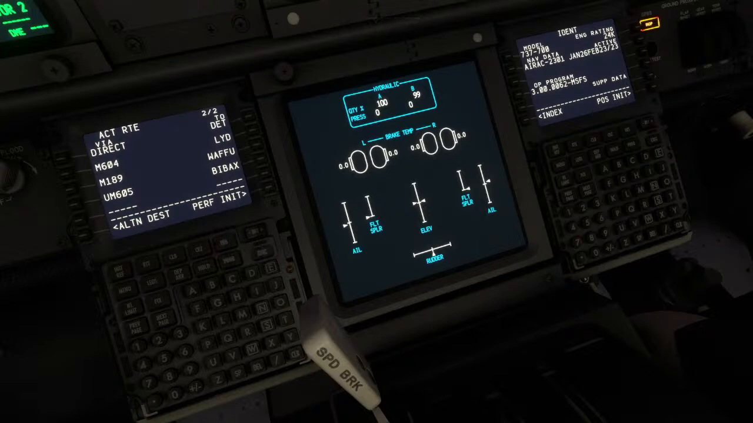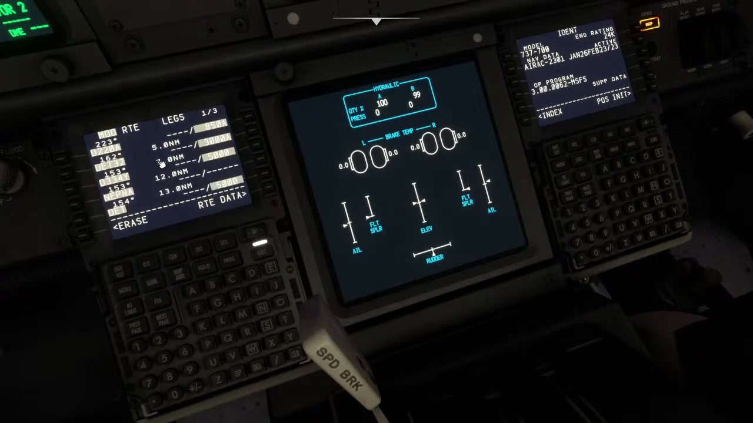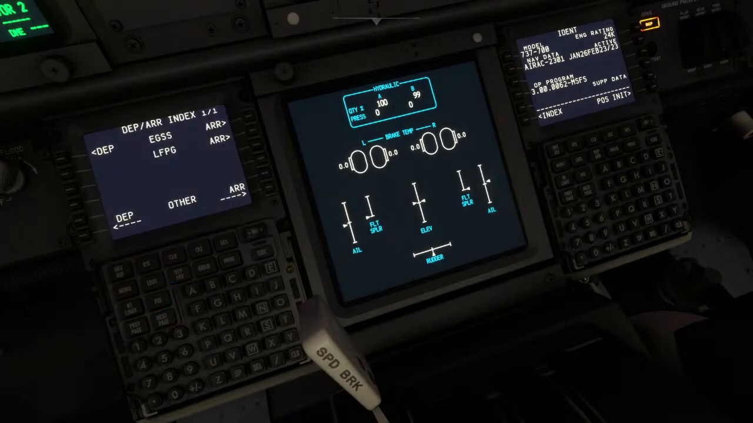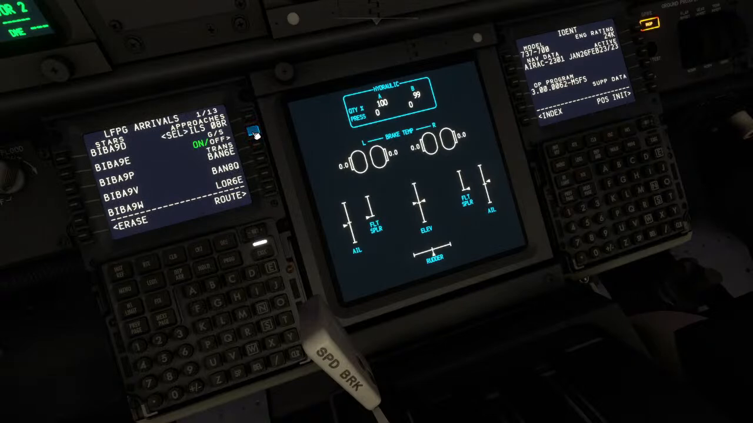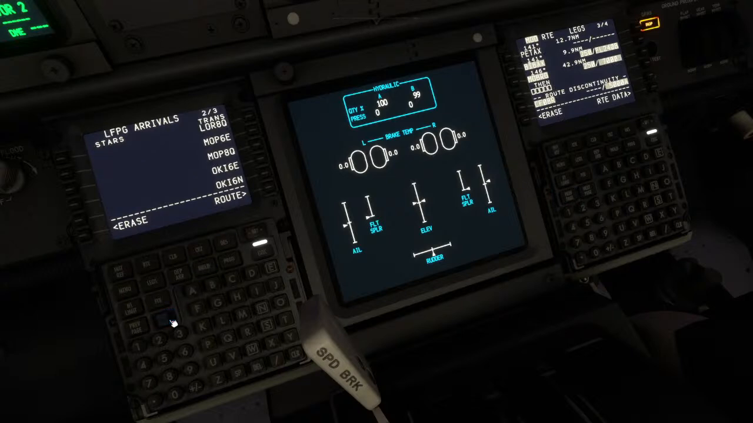I'm expecting to depart on that link to Romeo from runway 22. So departure and arrival. Departures runway 22, that link to Romeo. There is no discontinuity. And arrival, I'm expecting B-Bucks 9 Papa, runway 8 right. So in this case, ILS 8 right. Then we are going to check this one and B-Bucks 9 Papa. Just to check here, B-Bucks 9 Papa. We have Mobru transition.